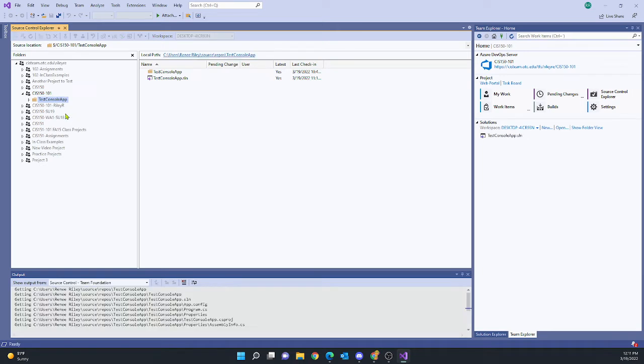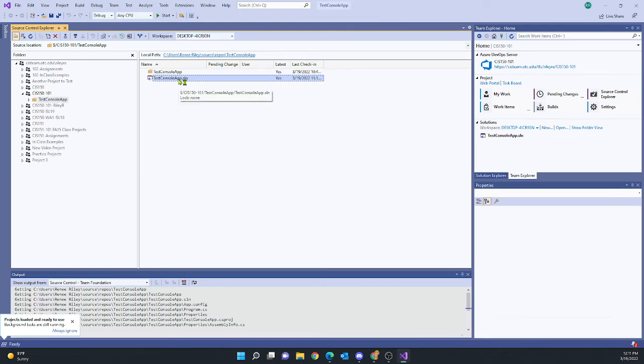So you'll see that it did that. Oh, and look, it did not. It's getting everything for me. Now, I already have Visual Studio open, so I'm going to double click on the solution file to open this project's solution.